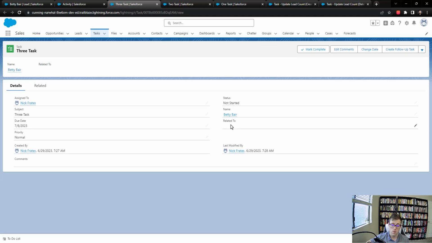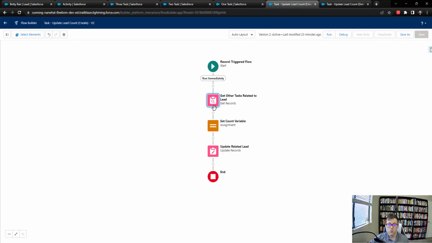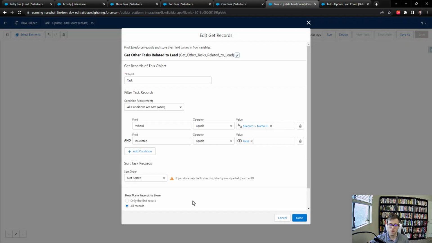Finally, this is probably more advanced than we have time for here, but it is possible that you could have a task record where the name or the related to is the lead. And in that case, you would really want to count both. And so there's a couple different ways to do that, but it would primarily involve updating your get records here in order to count both types of tasks. So you would want to create a condition where either the who ID or the what ID equals that lead that's in your original task.